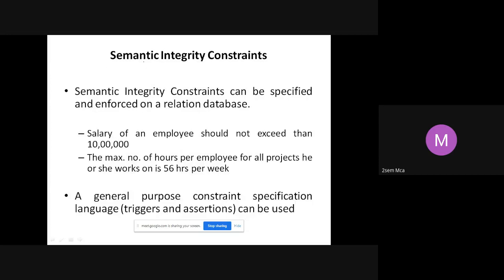Next type of constraint is semantic integrity constraint. We saw entity integrity, primary key and all other things. Then we saw referential integrity. Now we come to semantic integrity constraints. What is the semantic integrity constraint? These are nothing but certain business rules which I want to enforce. For example, salary of an employee should not exceed 10 lakhs. So all the salaries should be within 10 lakh only. That is a constraint that I am trying to impose.